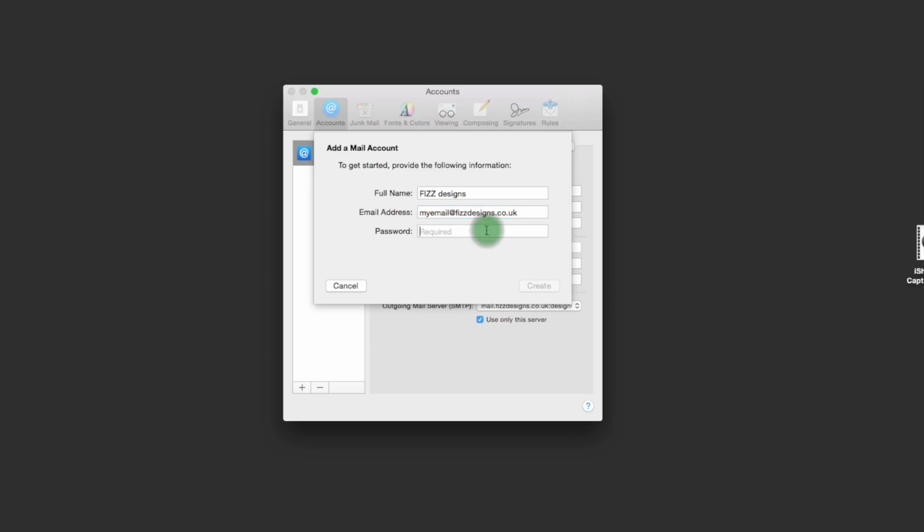This is just a dummy email that I've set up. So again, if your email is info@yourbusinessname.com or .co.uk, you will put your email address into this box. Then you will go to the next box and type in your password. That's the one that we generate and give to you. Okay, so that's adding the mail account.